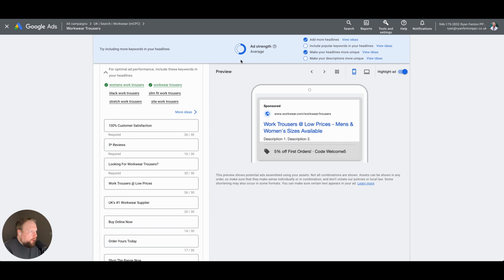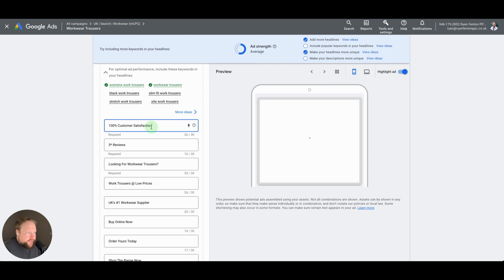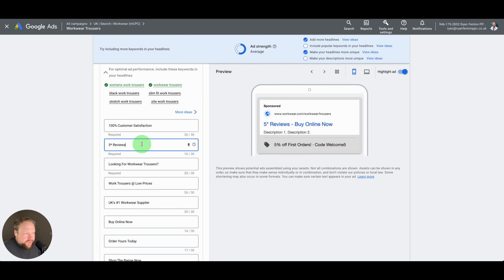And at the end of the day, we're not writing for Google. We don't want to keep Google happy. We're writing for another human being. We're writing for another person. We're advertising to people in order for them to click through to the website and hopefully make a sale. So that's why it's important that we use ad copy that, again, evokes an emotional response. So things like 100% customer satisfaction, 5-star reviews, really social proof right there.